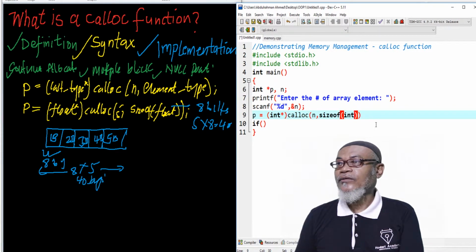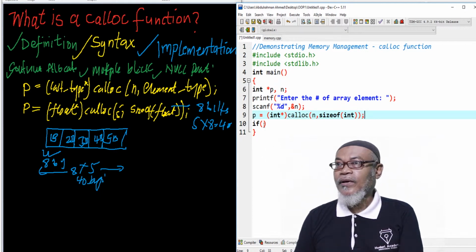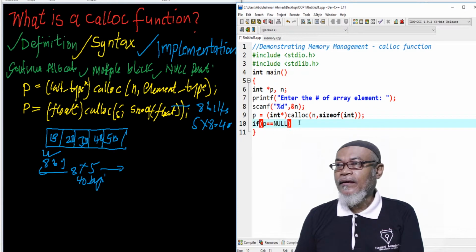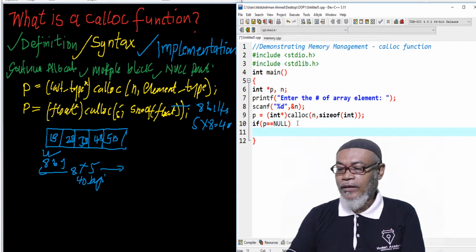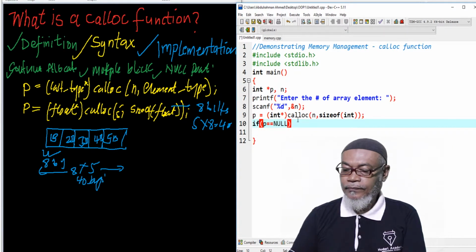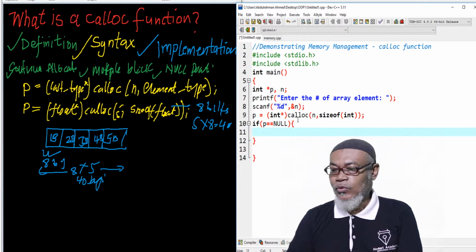So there you have actually allocated dynamically. After allocating it dynamically, now you can use an if statement. So you can say if p is equal to null, then actually we have to get out. If p is equal to null, what are we supposed to do? We are supposed to print a message.